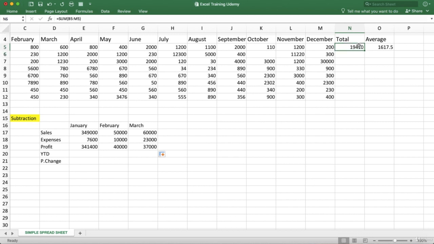From here, if we click on the bottom right, you will see the small icon, and if we drag from here to here, it will automatically show you the results. You don't need to put the formulas again and again.